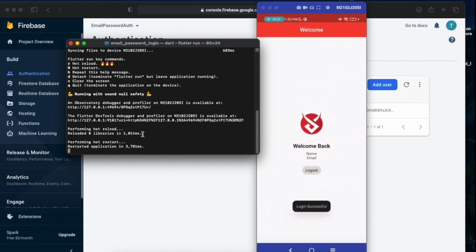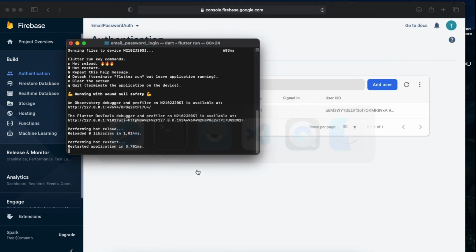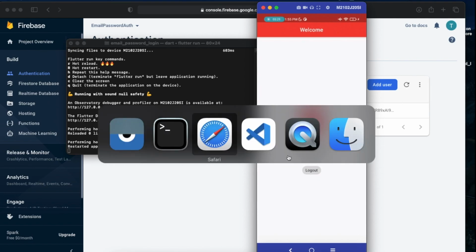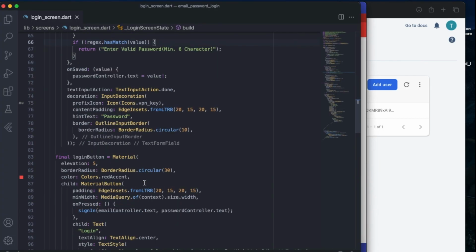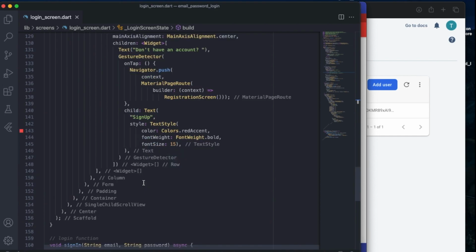So this will log in to the app. Okay, so our login is done. Now it's time to integrate registration for our application. We can just close everything from here.